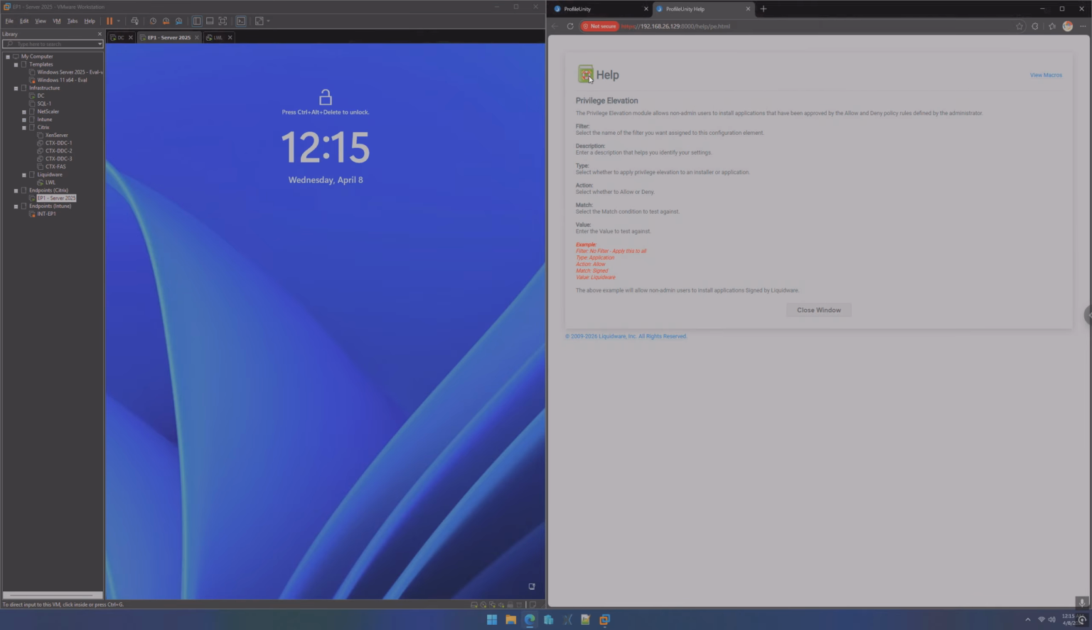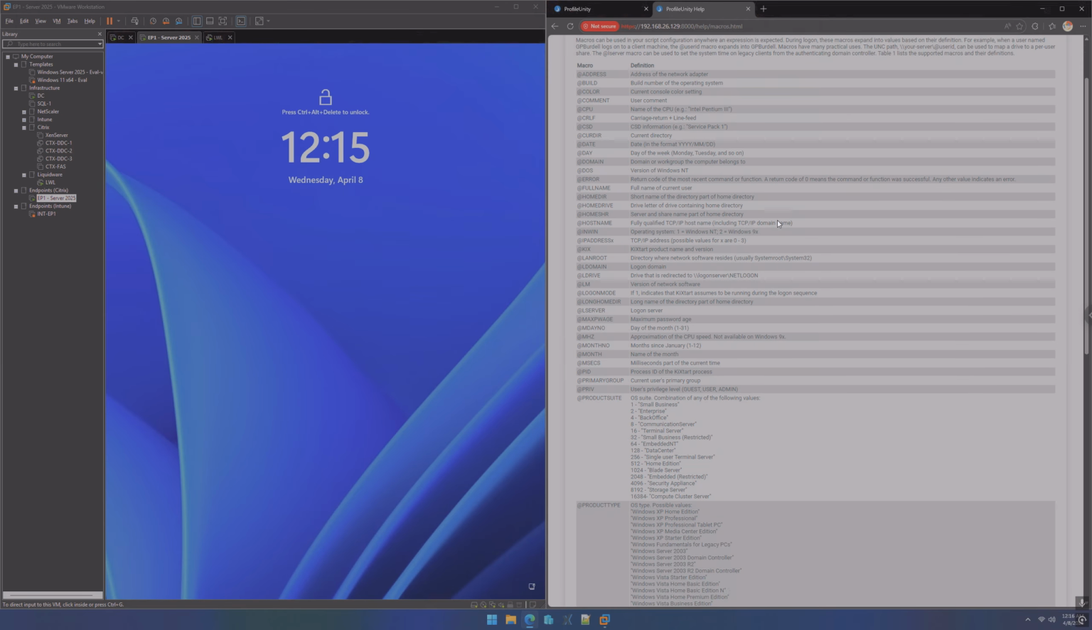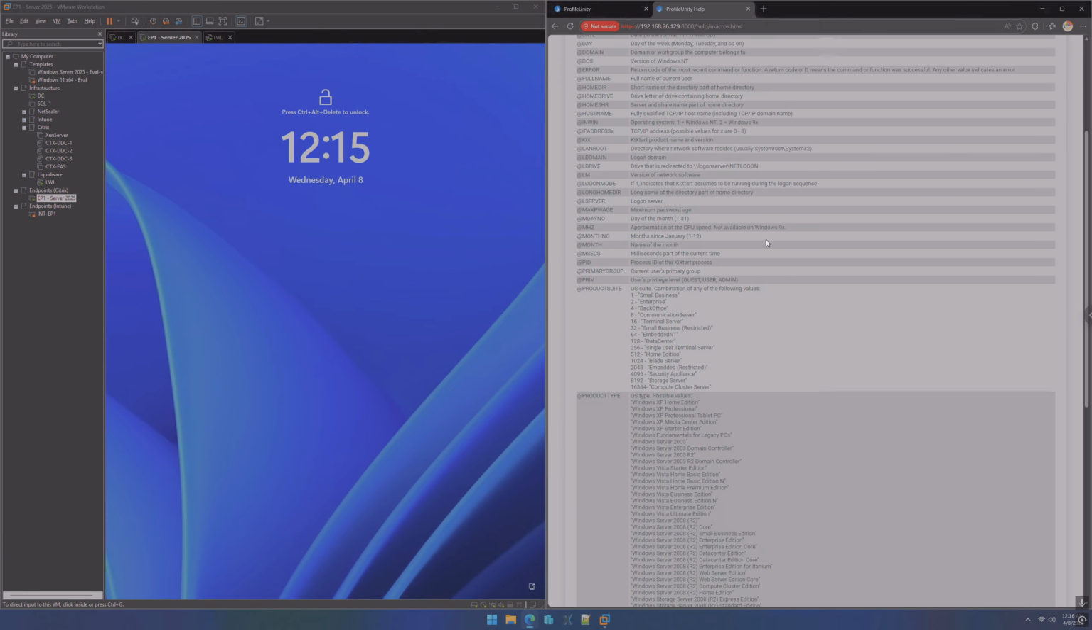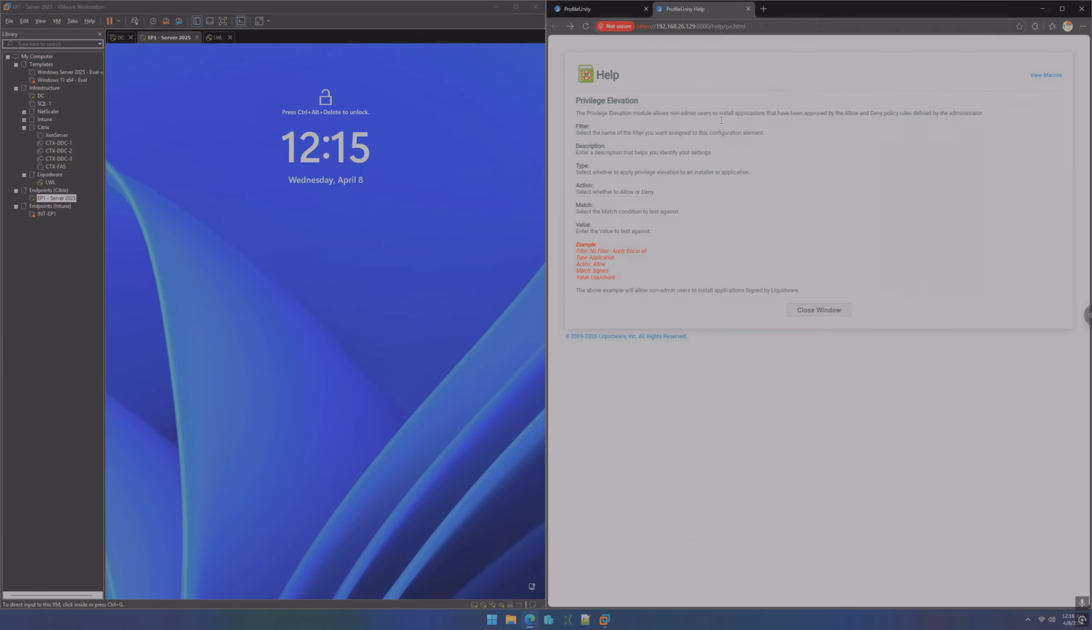Anyhow, this little flotation device help. It's got macros. Oh lord. Yeah. We don't need that.